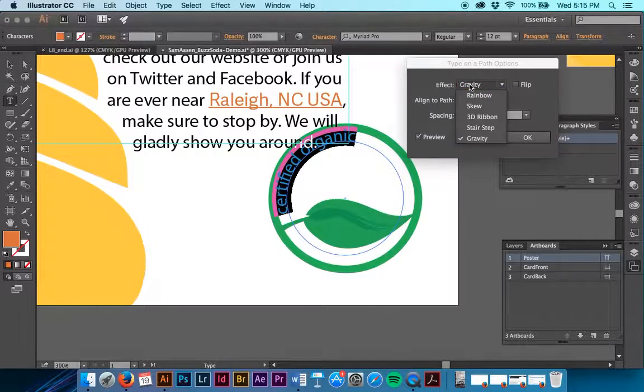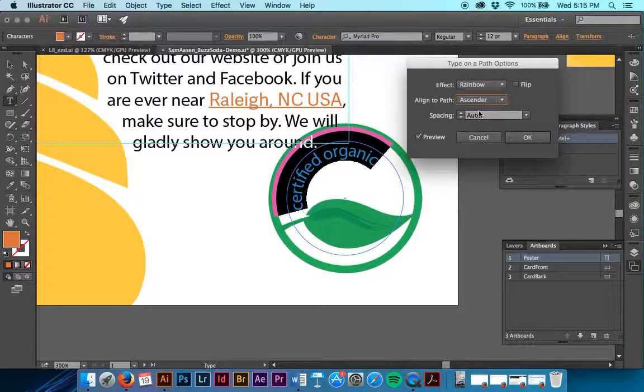So what we're going to do is actually choose Rainbow. We're going to align to path, Center, so it flips it down. And we're going to take that spacing to -11. And we're going to click OK.